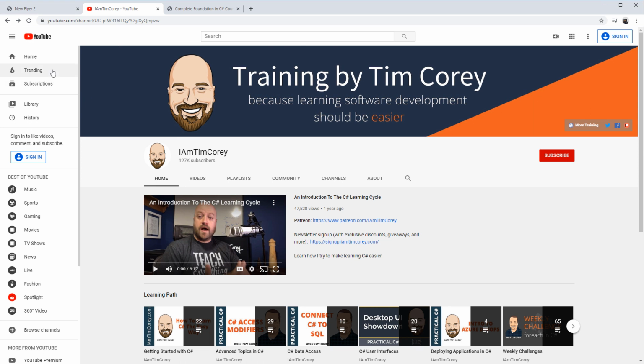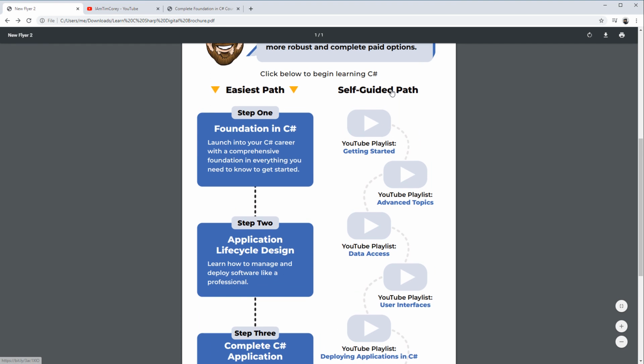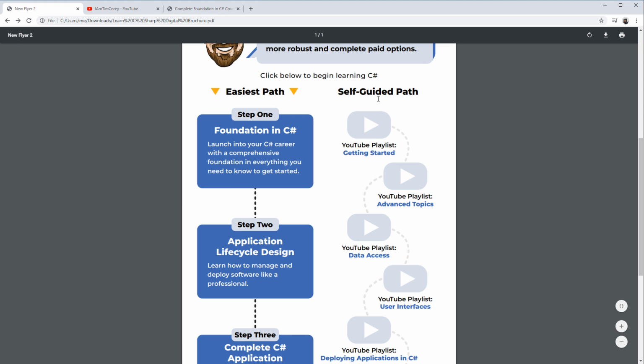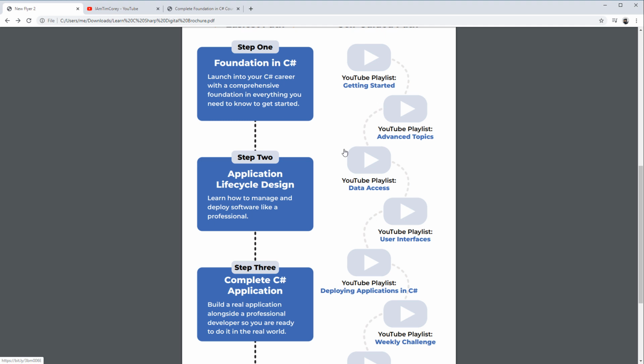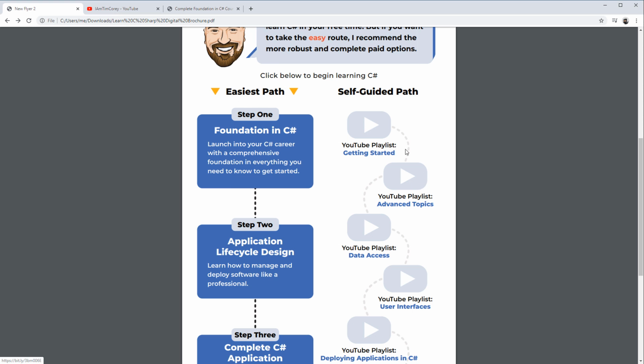But I've made it even easier. If you notice on the right here, we have a self-guided path. What this is, is I've taken all of my videos on YouTube and arranged them in playlists to best order how they should be watched. So even if you don't want to figure out your own order, I've created these playlists, and here's the order for them: getting started, advanced topics, data access, user interfaces, and so on. I would encourage you to watch them in this order.